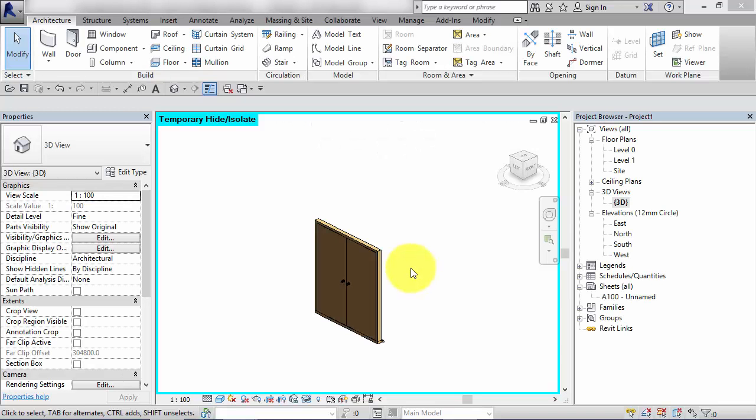Okay, so you've used the temporary hide and isolate to either hide some elements or isolate some elements in your view. You've worked on that view and now you need to reset the view back, showing all the elements in place. I'm going to show you how to do that now.